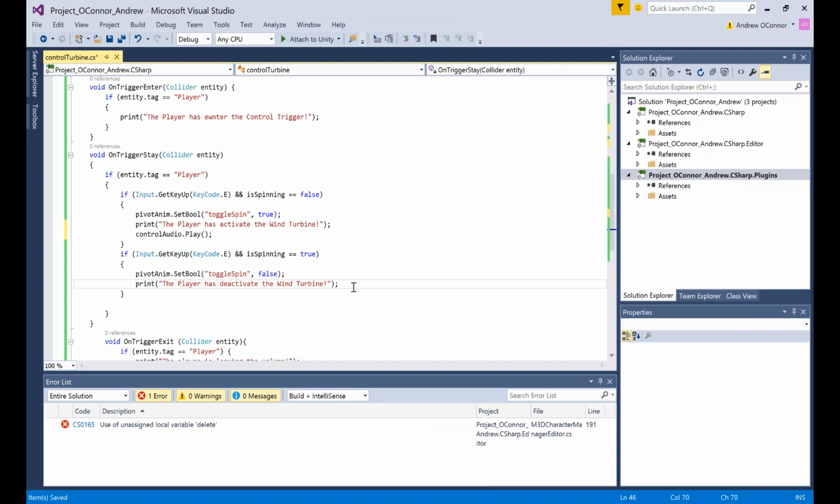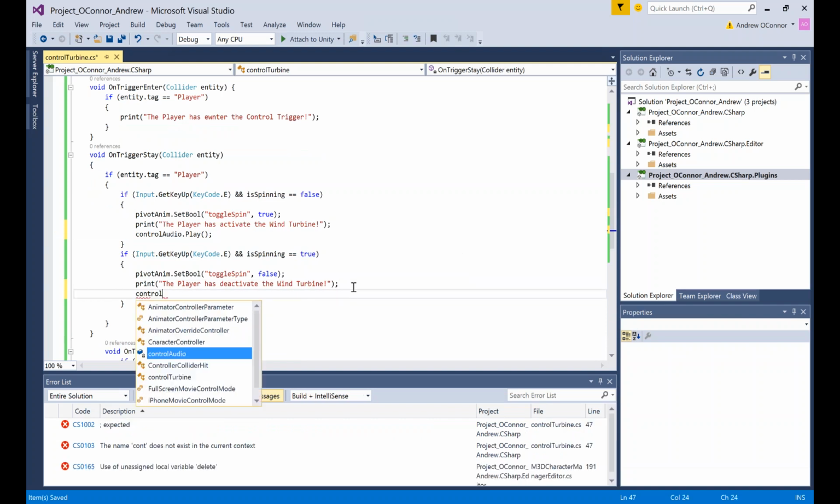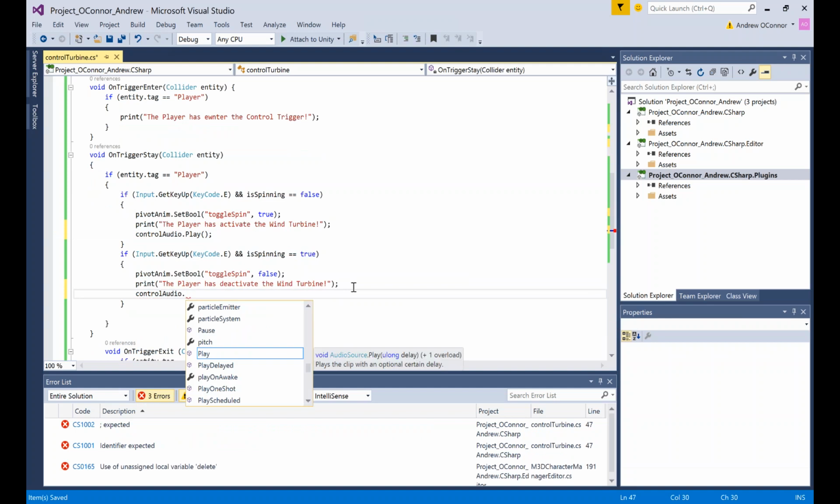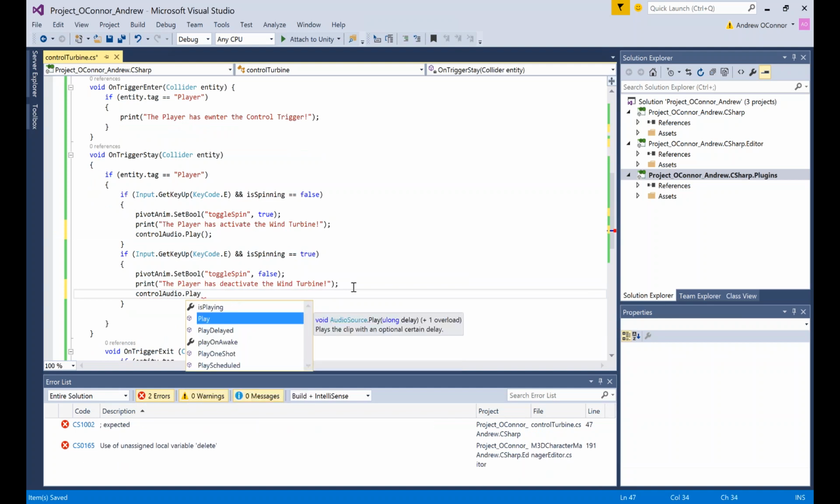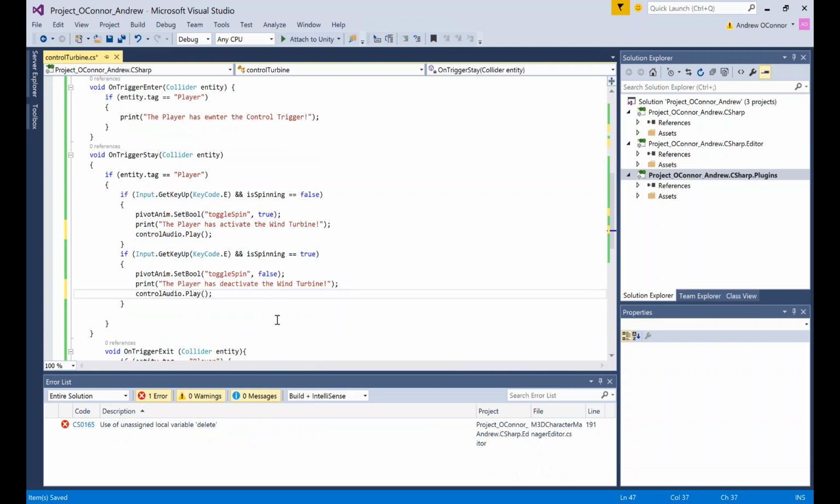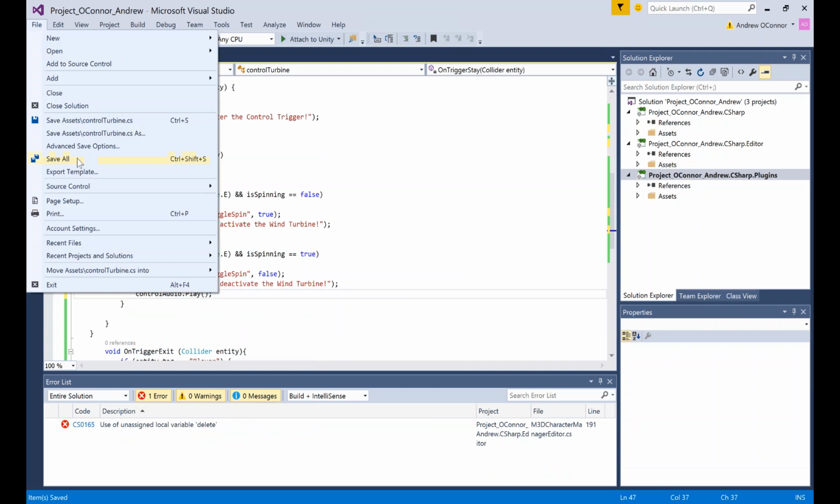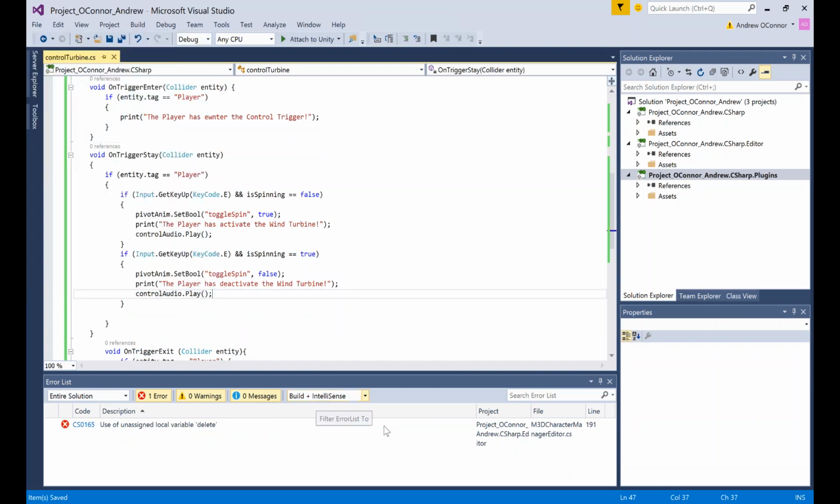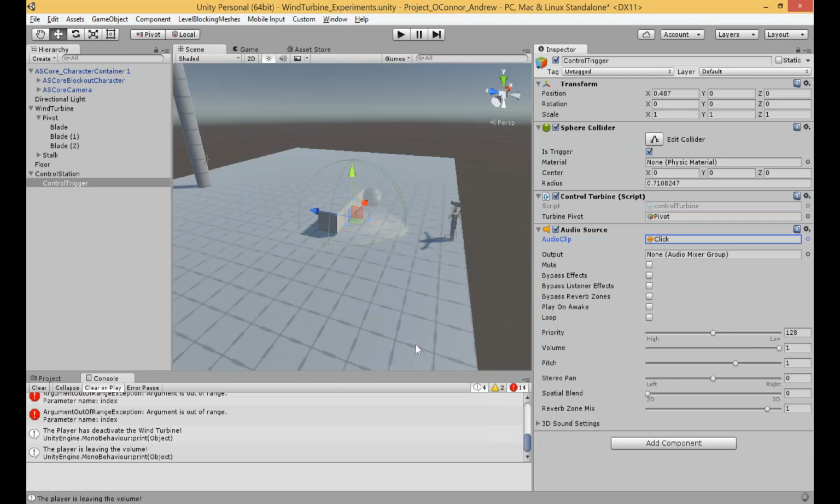And now same thing for when they press it again to turn it off. Control audio dot play. Alrighty, so that looks good. So let's go ahead and save it. Now I'm using headphones and a microphone, so you guys won't be able to hear the sounds, but I'm just going to go ahead and test this and make sure everything's working.